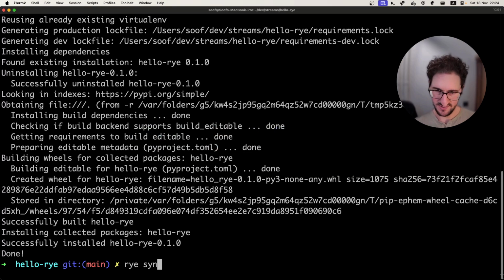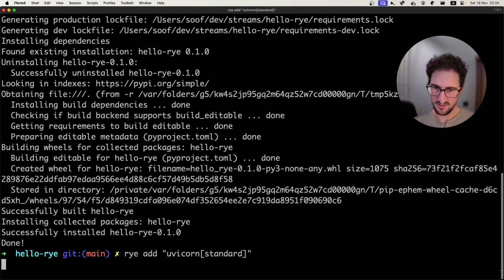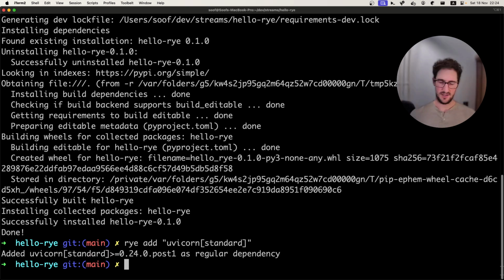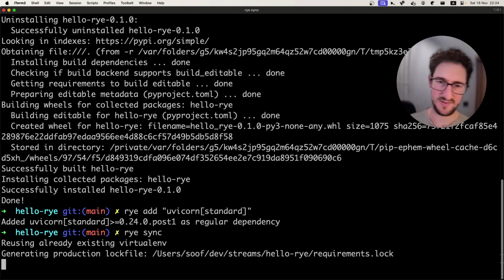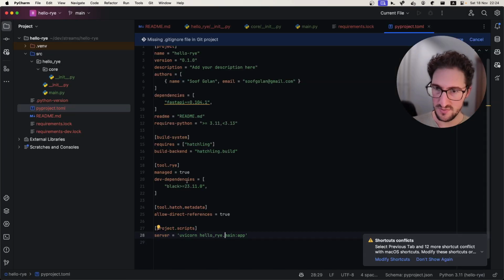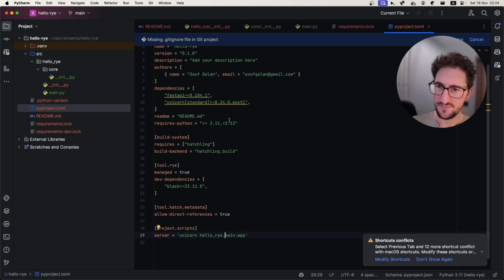So let's do that. So rye add uvicorn standard and rye sync, because that's the thing that we need to do after adding a dependency. Yeah, so this already seems to be annoying me.